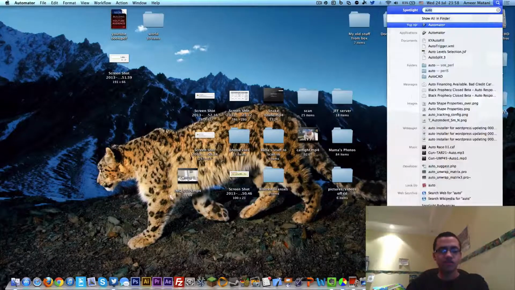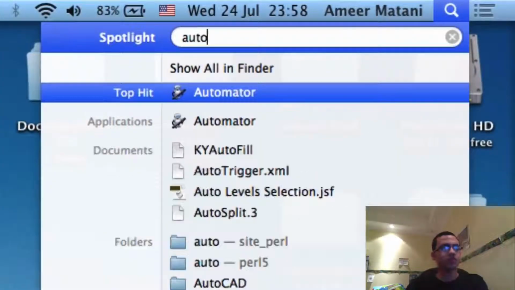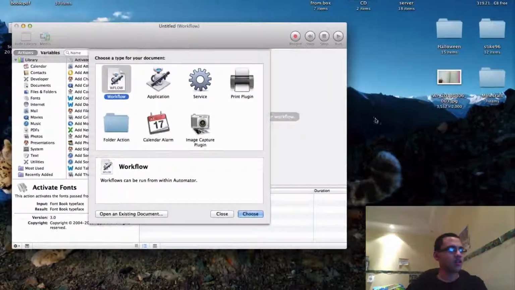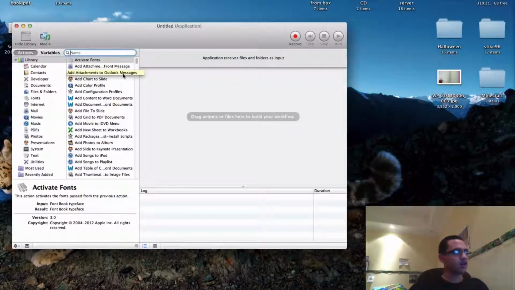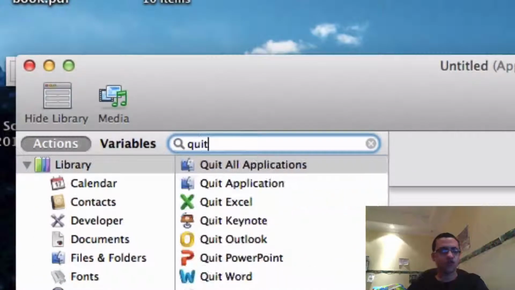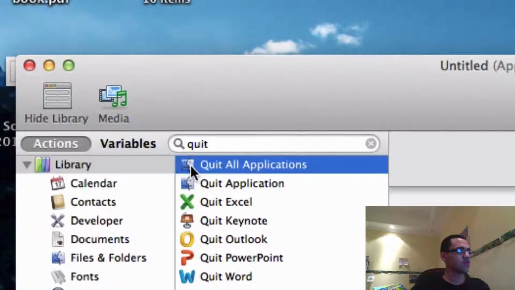Today I'm going to be showing you how to quit all of your running applications on your Mac with only a few clicks. To do this, we're going to use a program called Automator, which comes pre-installed with all Macs. So let's start. The first thing you have to do is open up Automator, and once it opens up, choose Application. And then search for quit, and drag in the top result, which says quit all applications.